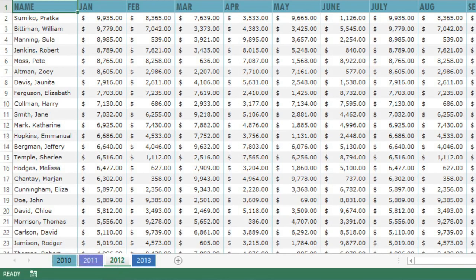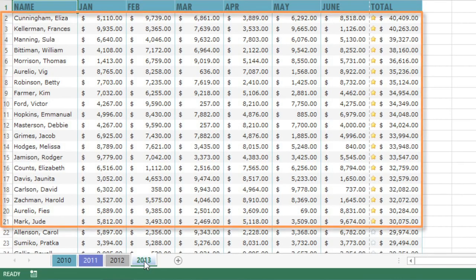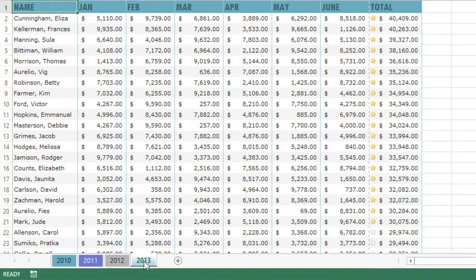The data I'm after is more specific, the sales records for the top 20 salespeople in 2013. I've already sorted that information from largest to smallest and marked the top 20 with a gold star. We don't want to print the entire worksheet because that would include more data than we need. Why don't we print a selection instead?